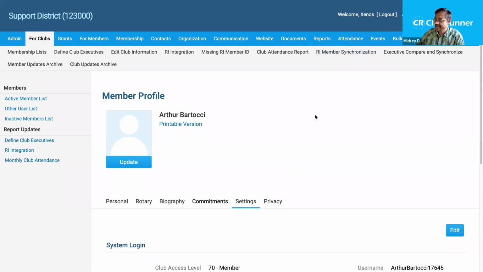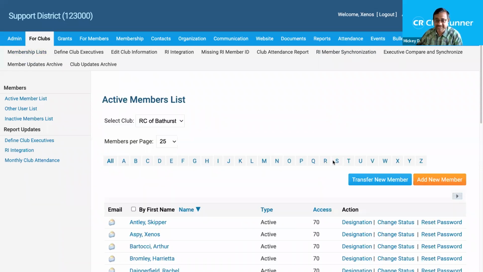Okay. Now let's go back to my membership list. So I'm going to click here on membership lists. I want to talk about some buttons near the top. Transfer and add. So let's say you're the club secretary or the membership chair or the person in charge of membership in your district. A new person has come in. They're from Rotary Club of St. Paul, Minnesota, or Houston, or wherever, right?